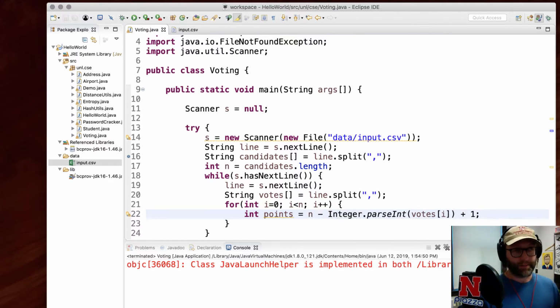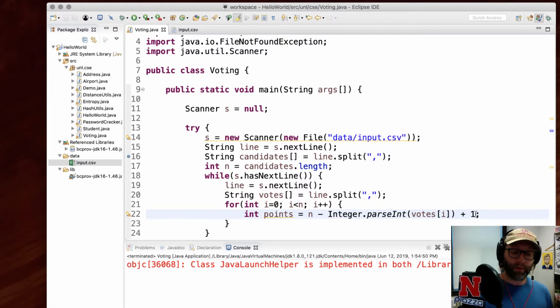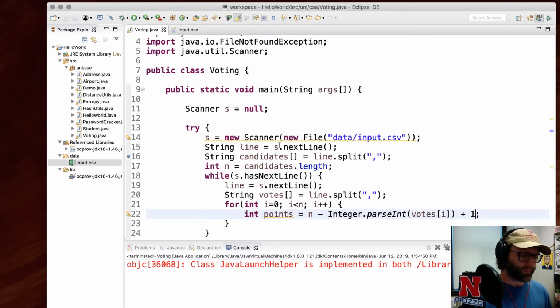Now think about this. If I give Bob 1, n is 4, so n minus 1, my vote, is only going to give me 3. So I correct for that by adding in 1. Likewise, if I vote for Charlie here as only 4, 4 minus 4 gives him 0 points. Now, proportionally, it's all going to be the same, but to get the same output, I'm going to have to correct for that, and the lowest valued one gets at least 1 point for that vote. So that's the number of points that the candidates get.